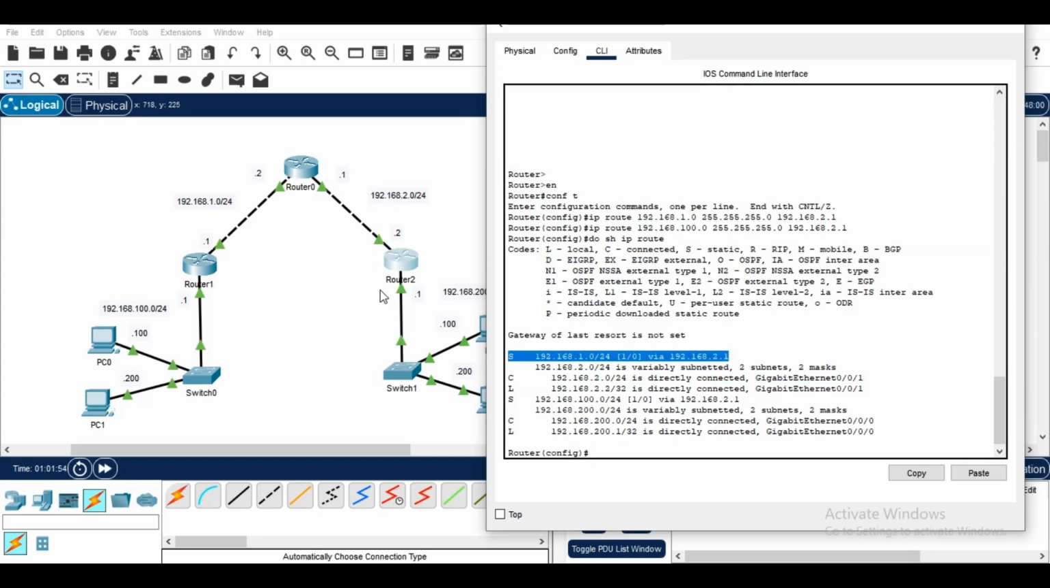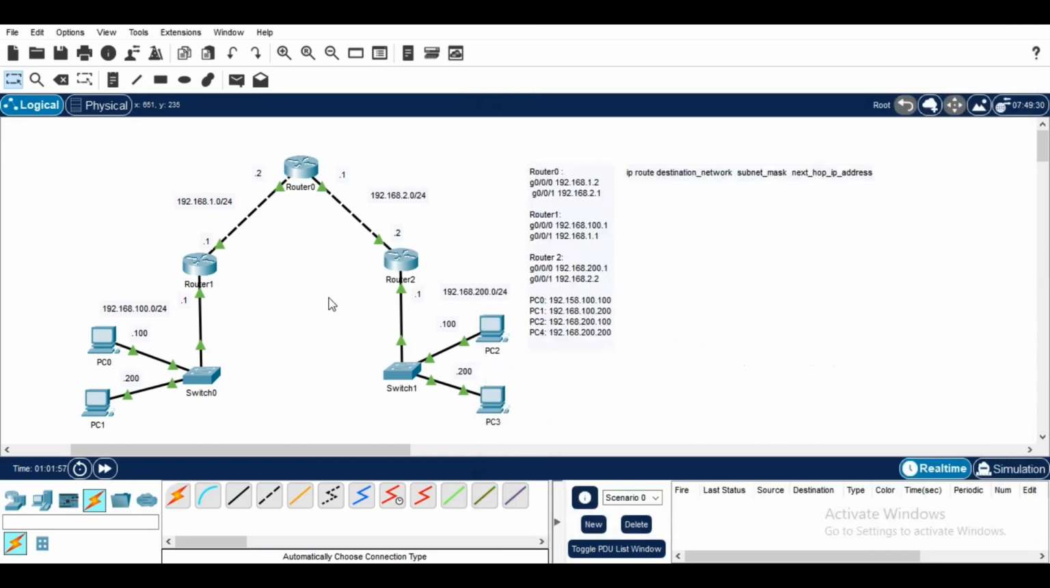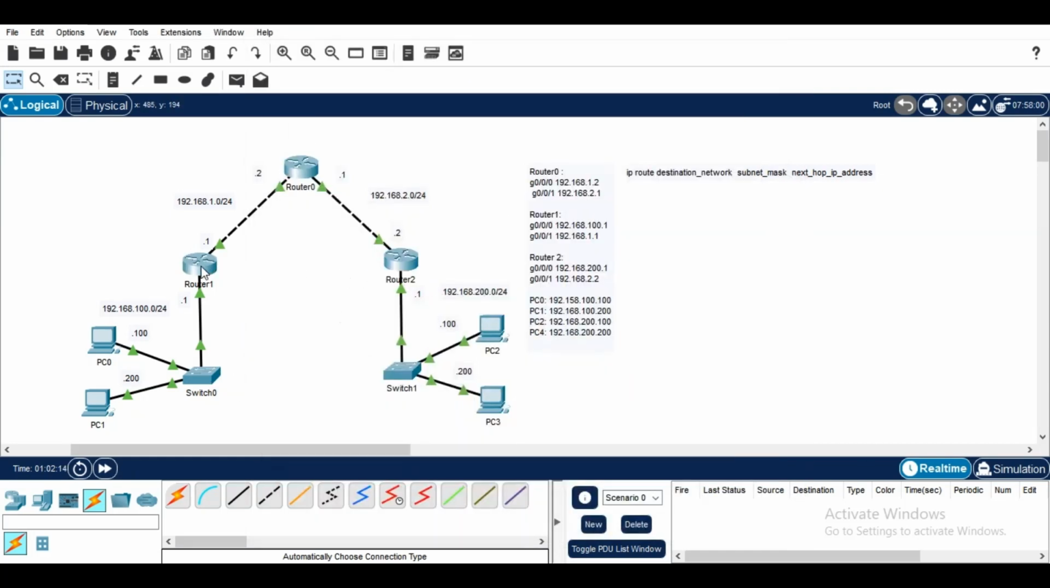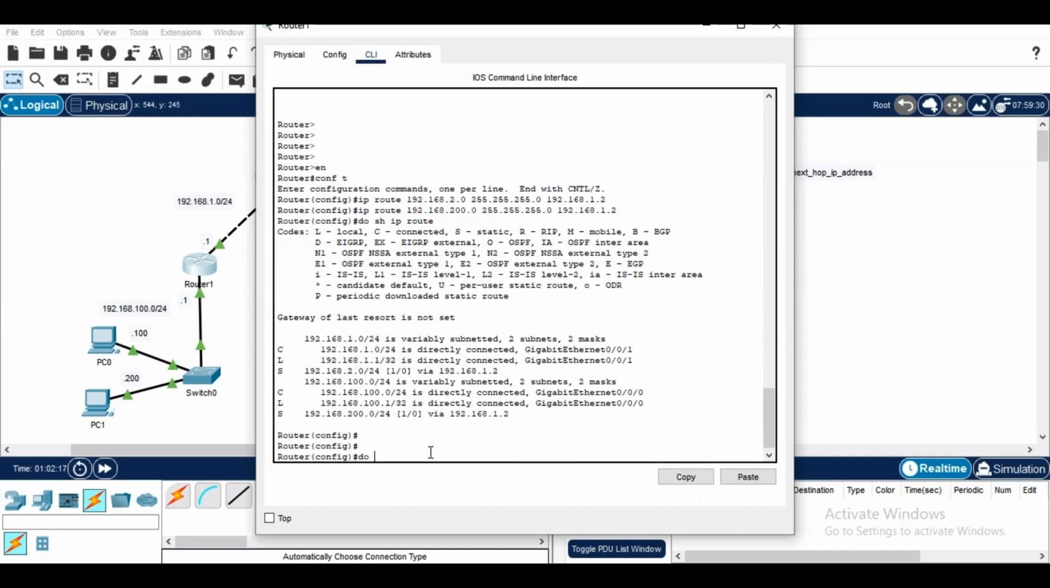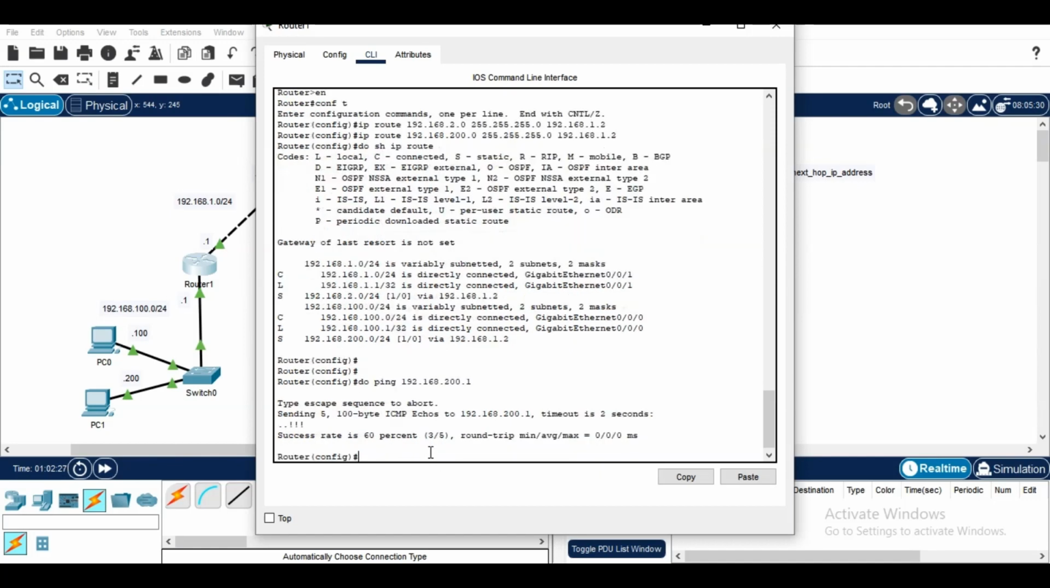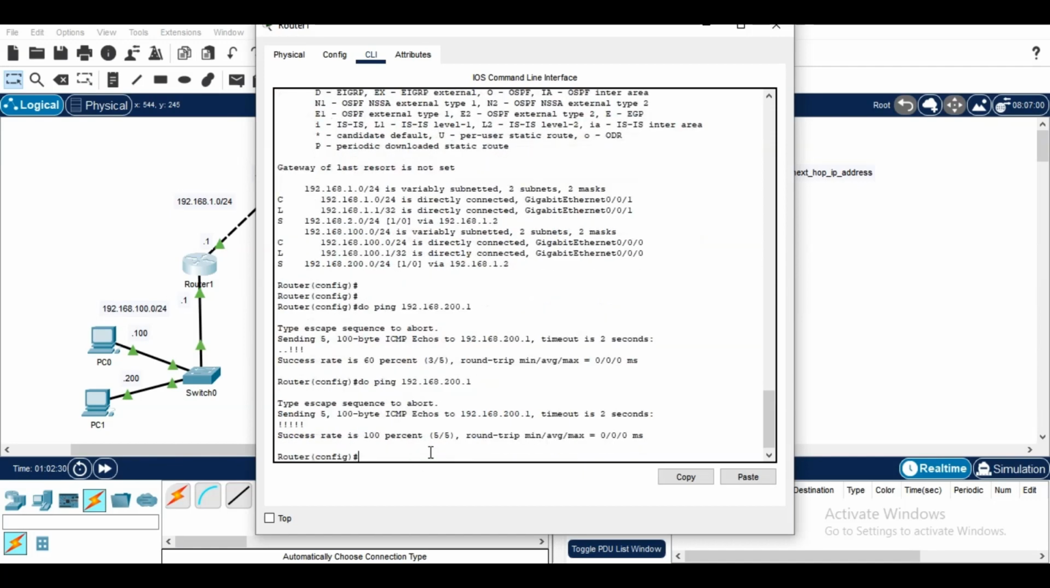So the real test to check if we've configured the static routes correctly is to check if there is connectivity between this PC and this network and this PC and this network. And the simple way to do it is using pings. So first I'd like to test a ping from this router, router 1, to router 2 to check if there is connectivity. And there we go. Those pings work. That means there is connectivity and we have successfully configured the static routes.